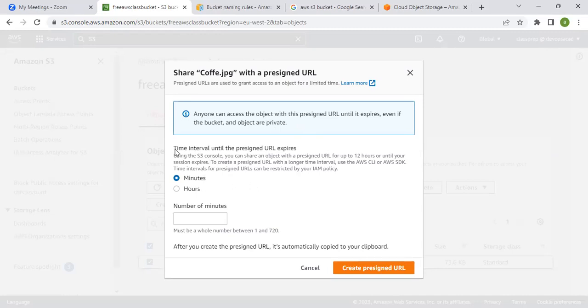It asks for the time interval until the pre-signed URL expires. If I specify 2 minutes here, anybody I share the URL with will only be able to access this image within 2 minutes. After 2 minutes, the link expires and they can no longer access the content of that bucket. If I say hours, they can access it within 2 hours. It says the allowed number is between 1 and 12 hours, so you can share the content of your bucket for 12 hours maximum. If it is minutes, it cannot be more than 720 minutes, which is equivalent to the 12 hours.